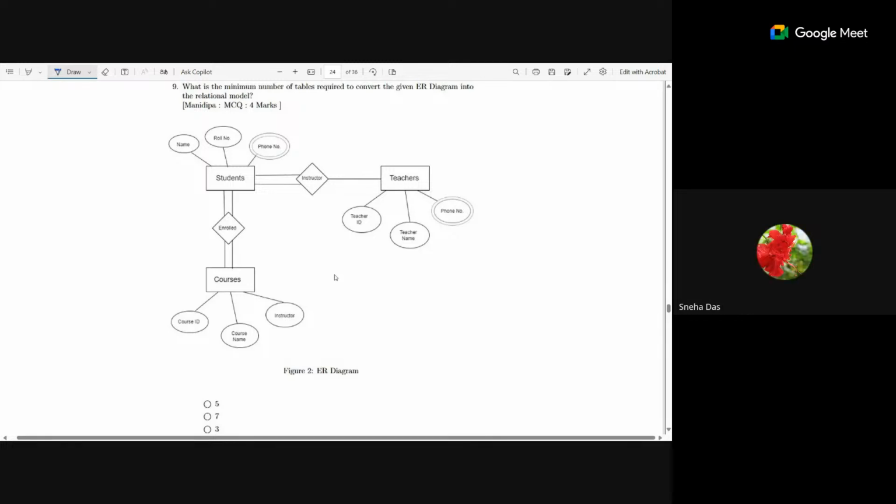Are there any multi-valued attributes? Yes, ma'am, 2. So those will also require different tables. So how many tables so far? 5. Now what are the types of relations? One to many, many to one. What type of relationship do you see? Many to one and many to many. Both are many to many.